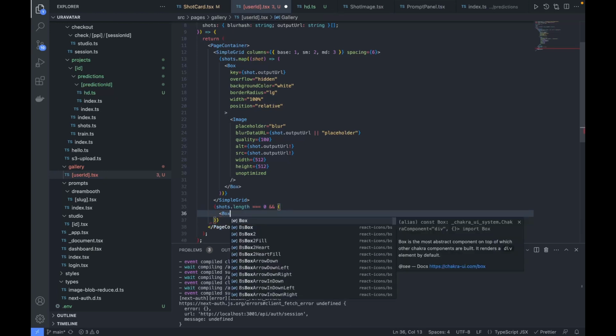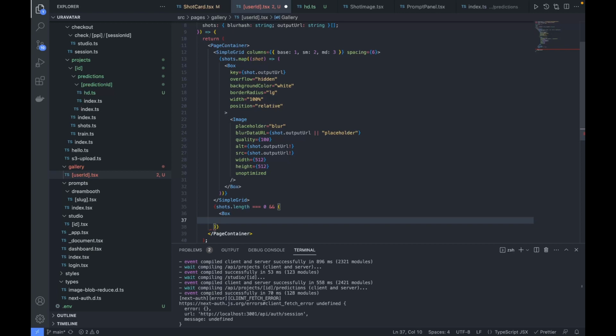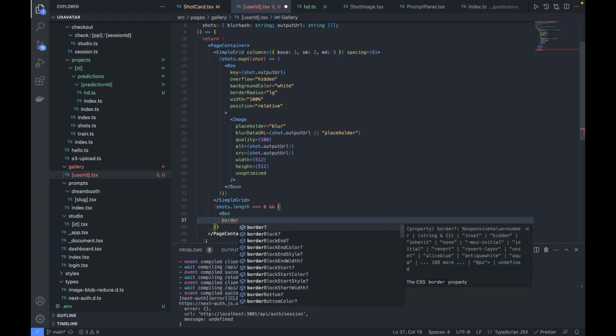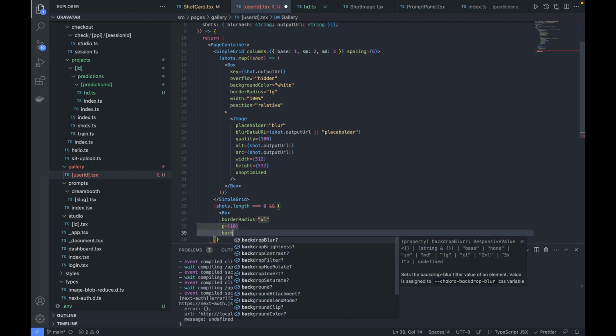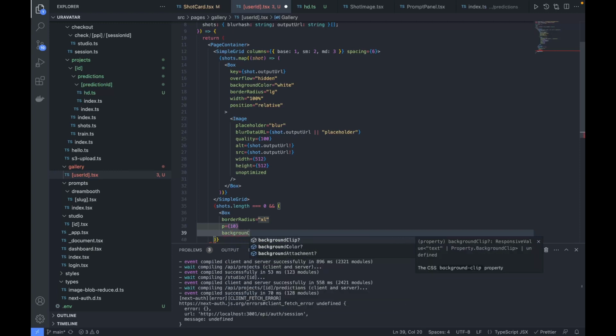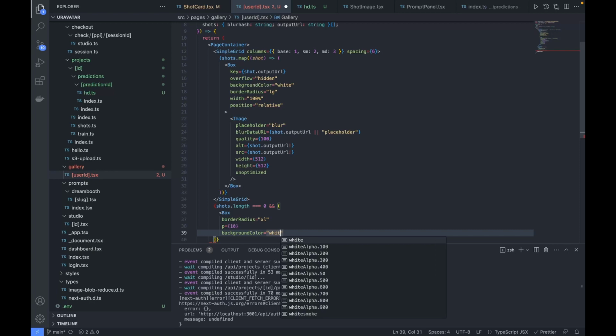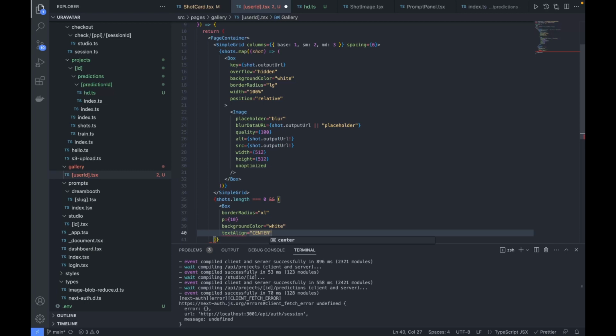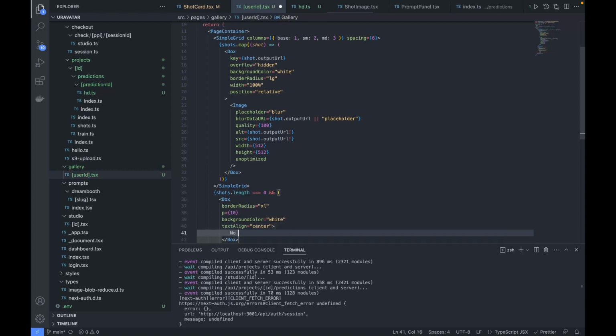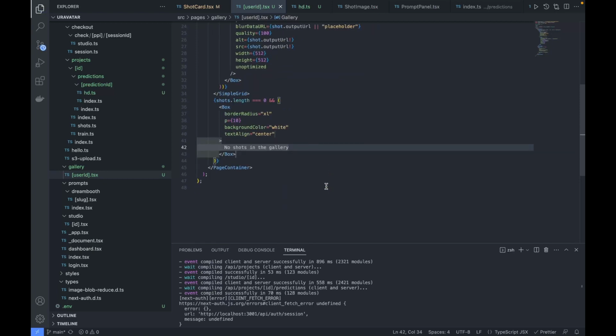So wrap everything inside a box component, and for this let's give border radius as XL, and the padding in all directions as 10. Background color, let's make this as white, and text align center. The text that we'll be showcasing is no shots in the gallery.